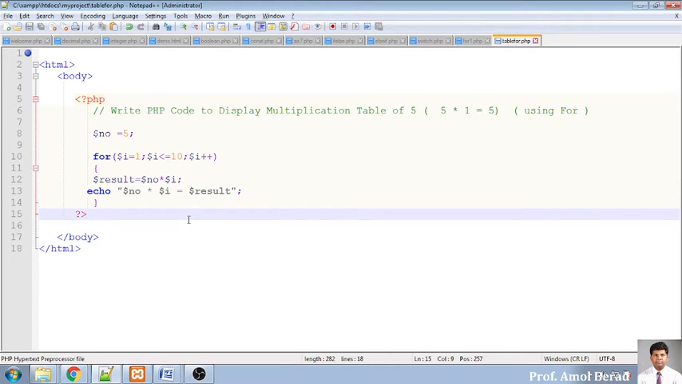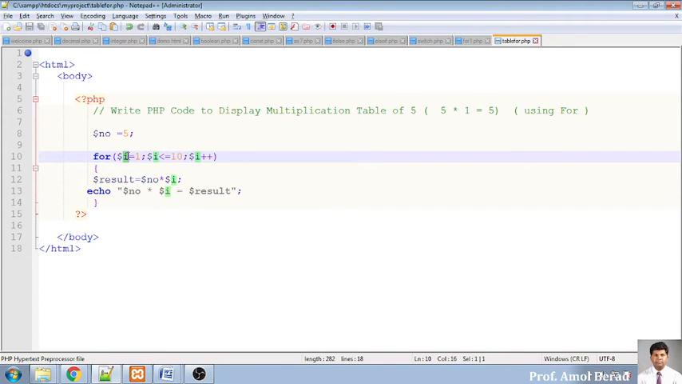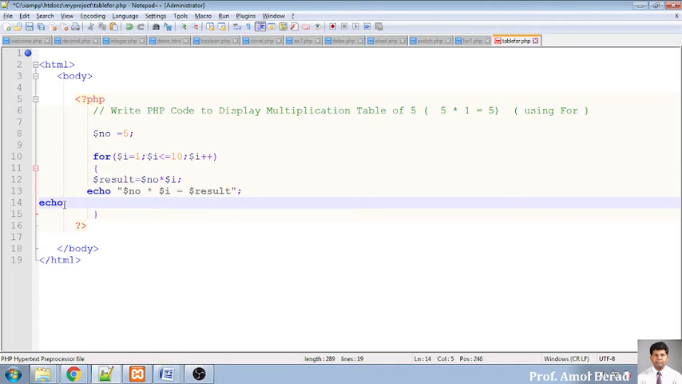Okay, so this is the simple for loop with initialization, condition and increment operator, and each time the number that is a constant number I'm using, the 5 will be multiplied with the i value which is incremented, and we are getting output like this. And after this I want to go to the next line, and going to the next line can be done like this. So you can put echo and you can write it in double quotes like this.